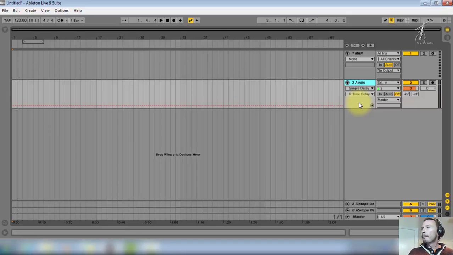So what I do is straight away in the very beginning of a recording session, I record guitar and vocal straight onto an audio track. I arm it there like that.